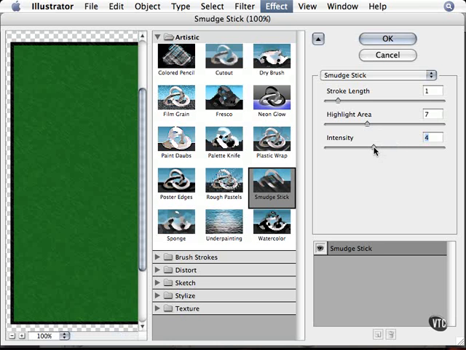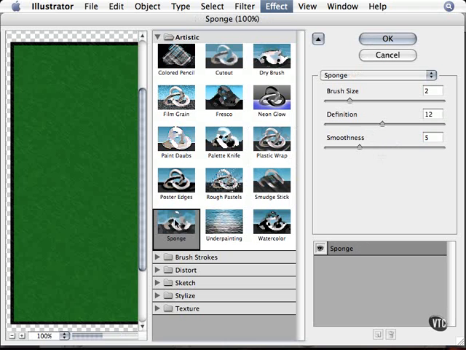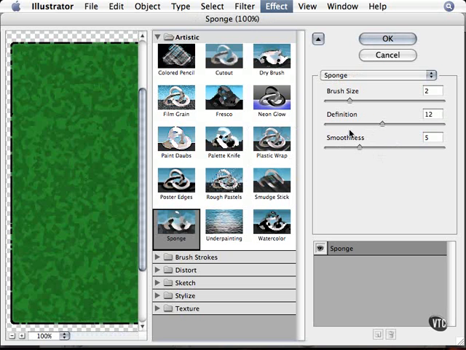It can affect the highlight area, and that's also going to change the stroke itself, and we can vary the intensity. The interesting thing about the effects gallery is that, well, you're going to get different options based on what you have selected. For example, we have sponge now, and the result is much more dramatic, and we have different categories. We have definition and smoothness, whereas we didn't have those options before.